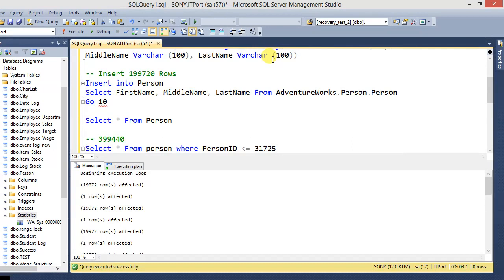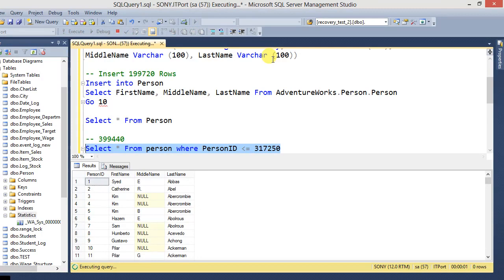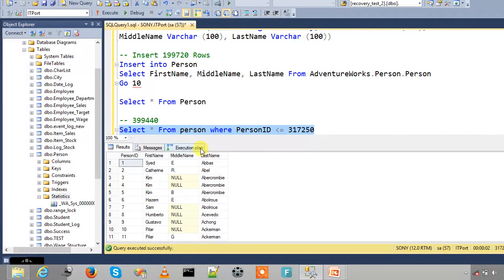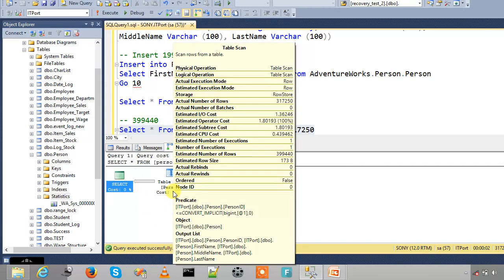So now check with select star from person where person ID is less than or equal to 3,17,000. It returns 3,17,250 rows. Now check with the execution plan. Here the estimated number of rows is different, 3,99,440. There is a difference between the actual number of rows and the estimated number of rows. It's a huge difference, related to 80,000.